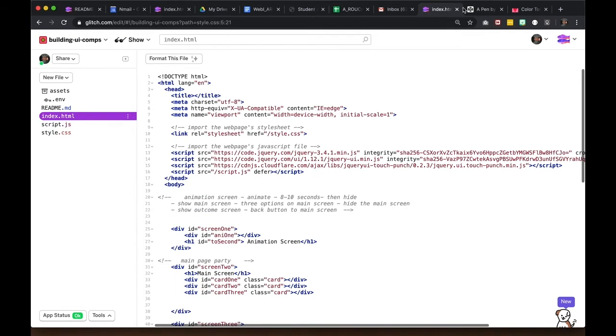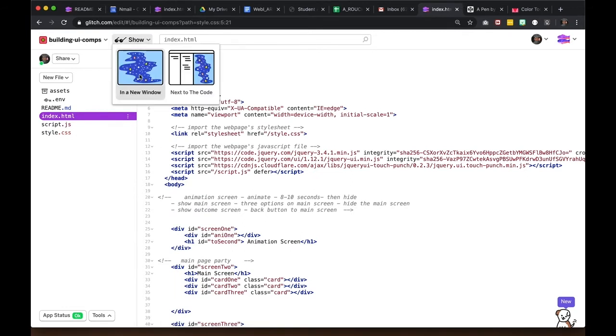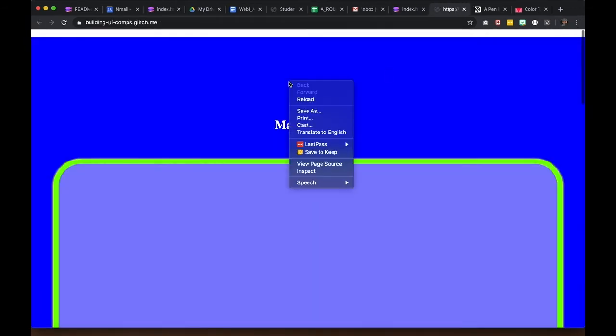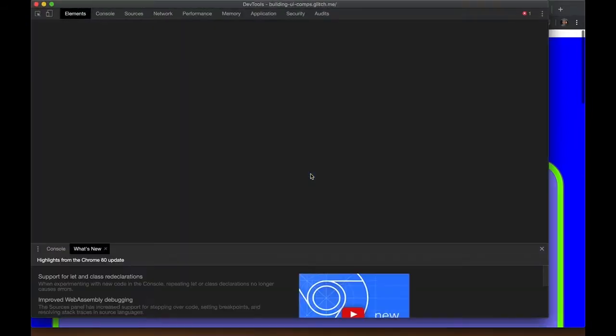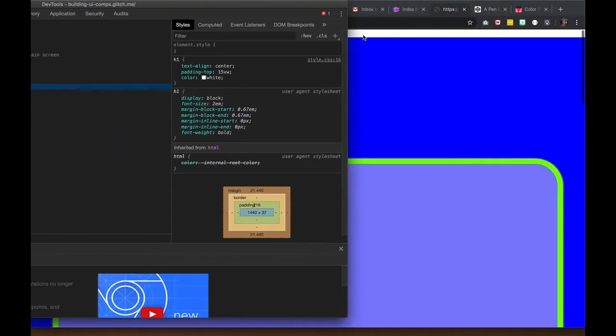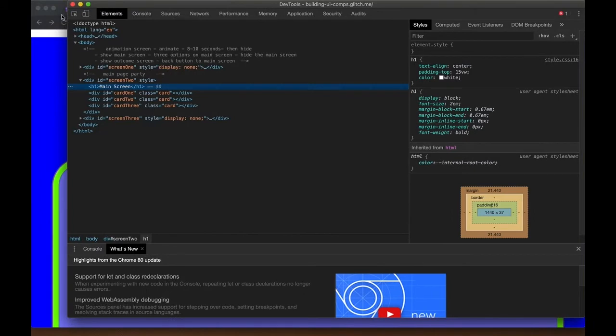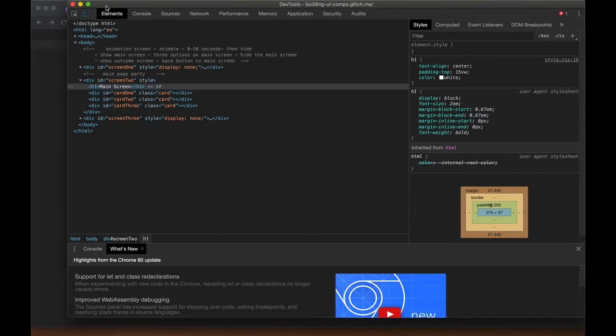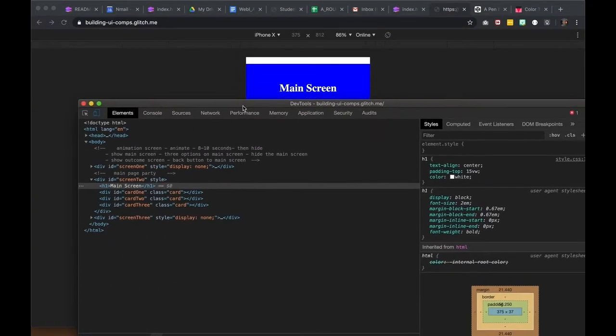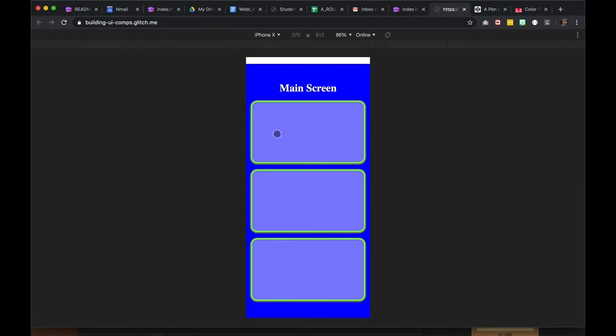And so I'm going to be using just this general page that I have built, this main screen. I'm going to be working on this, and then in subsequent videos I'll be showing you how to perfect that animation screen.